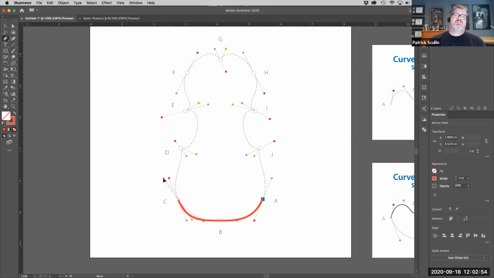I can even stretch or reposition the handlebar as needed, and I haven't let go of the Command key, or on your PC, the Control key. I can reposition it until I'm satisfied, and then when I let go of that Command key, my cursor returns to the pen tool, and that's very helpful.